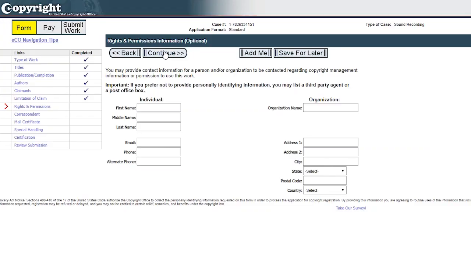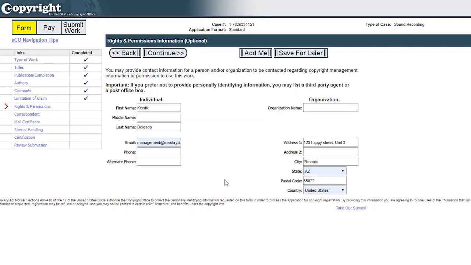All right, so rights and permissions. You may provide contact information for a person and/or organization to be contacted regarding copyright management information or permissions. And so this is kind of who do you want people to contact if there are questions about this particular application or registration. In this instance, I am the point person. I am Miss Krystle, so if anyone has a question about my song, they can contact me. So once you've put in your information, this is going to be another one of those that we just do continue.